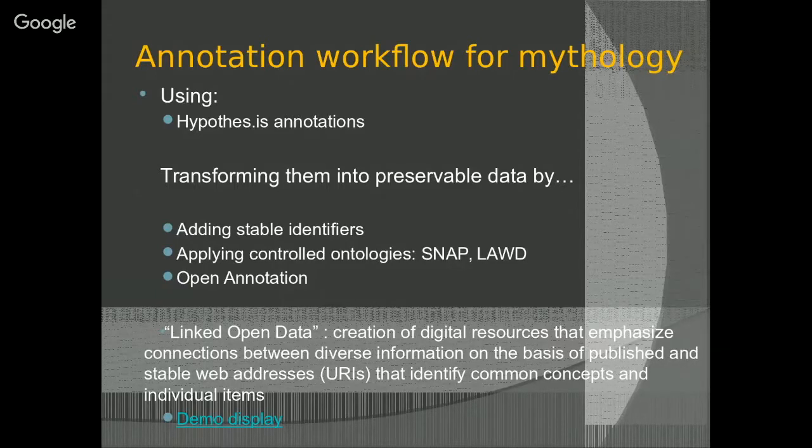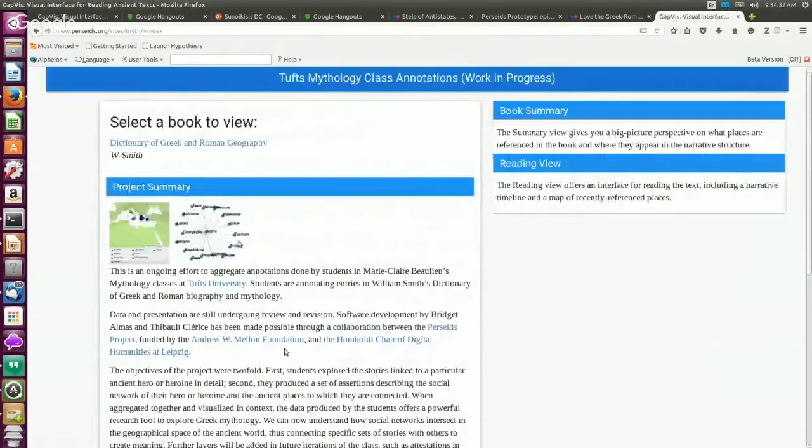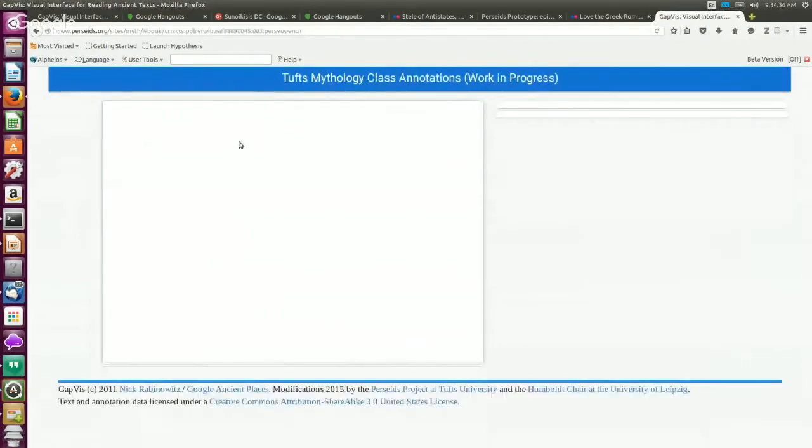We take those shorthand entries that the students put into the annotations and apply an algorithm to transform them to their stable identifiers for both the people, the places, and the relationships in the ontology, and then those are preserved as open annotations. Sounds good. So I can show you what that looks like. We have a little demo up, so you can see.